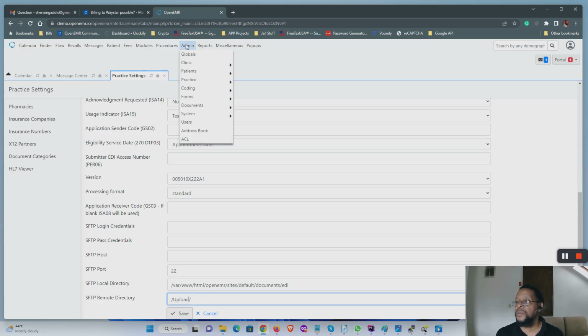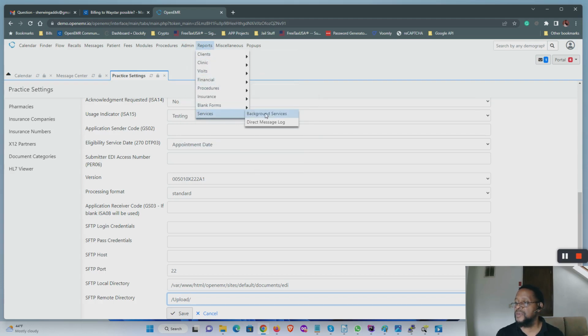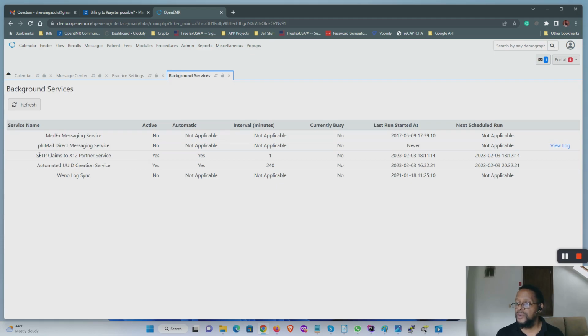What also happens in the system, if you go to Reports, Services, Background Services, is that you'll see SFTP claim, and it sends every minute. So every minute it will check the folder to see if there are any claims that need to be sent out, and away they go.